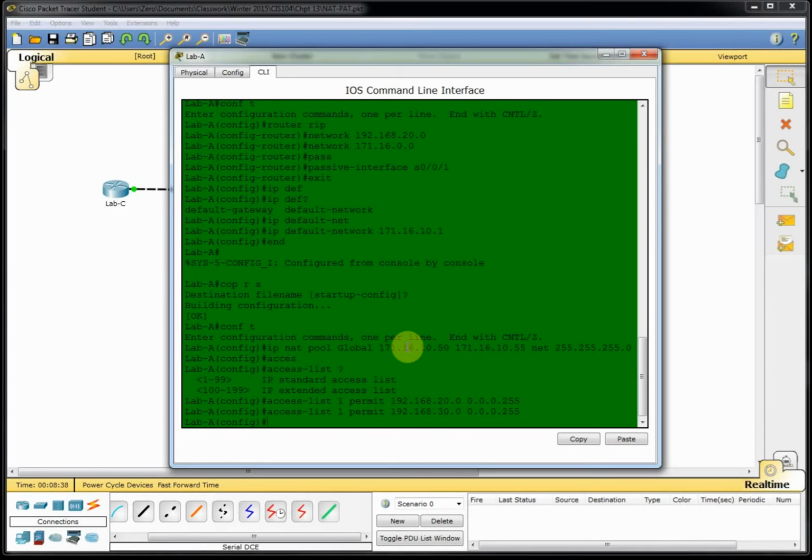Next, we want to map this access list to the pool that we just created. So we give the command IP NAT inside source list 1, because we used 1 here. So these will need to match. If I used access list 25, then obviously I would want to match that here. And map it to the pool global.